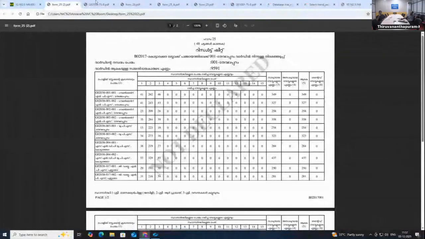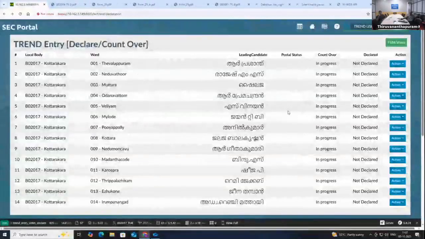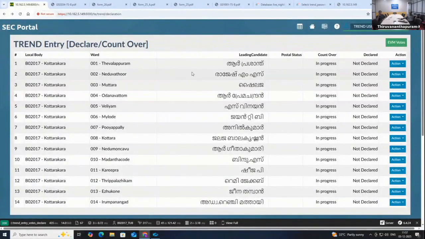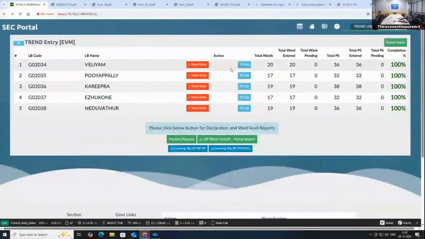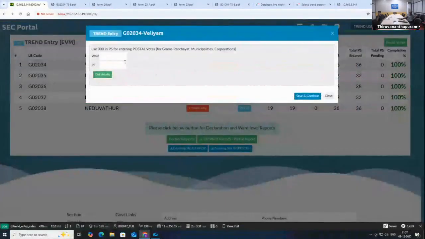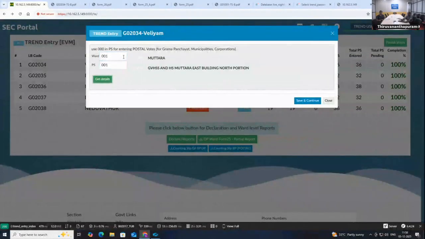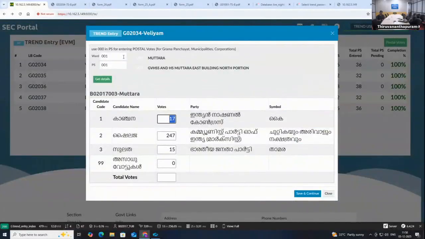So this is the form 25 for Block Panchayat Ward. The difference is only that the number of rows will be more, because the number of polling stations will be more in Block Panchayat Ward. So again, the vote is there. If we enter the postal ballot, then again we can declare it. Already we have entered random votes against candidates.